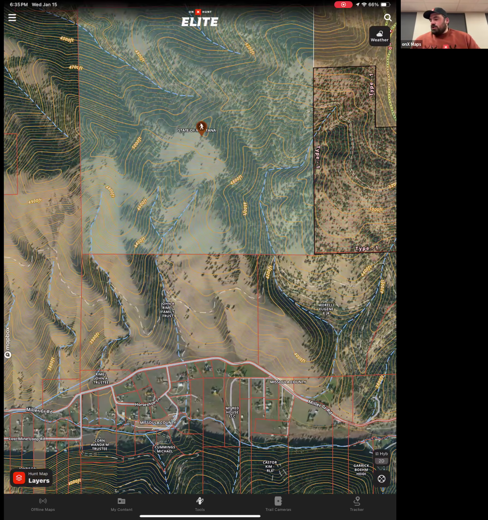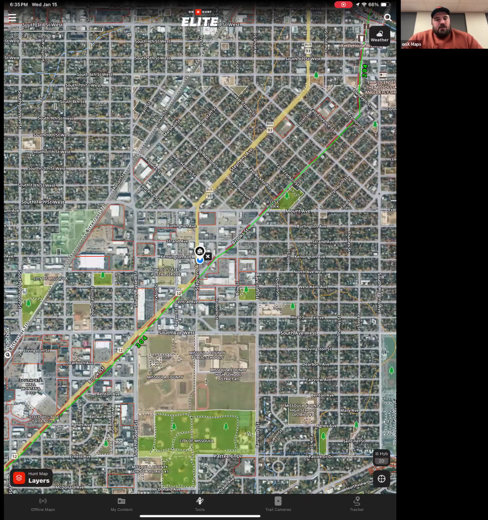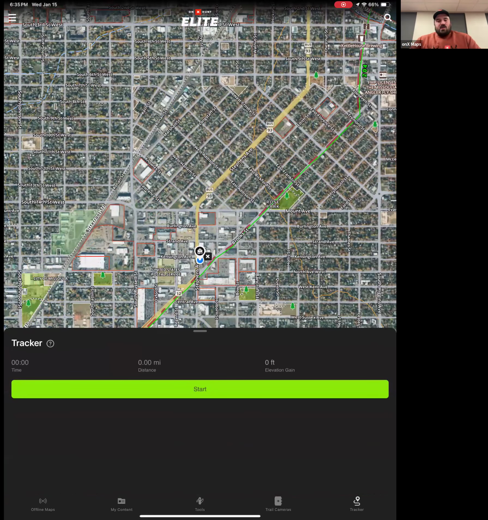Let's talk about the tracker. I'm going to get back to my location here. In the lower right-hand corner, there's a button that says tracker. Once I hit this start button, now the app is tracking where I go. If I were walking, you would see a breadcrumb trail laid out behind me, kind of a light blue dashed line, if I was walking or driving. I'm sitting in an office building, so this tracker demo is kind of what you get here, right? But it would show you your distance, your elevation gained, and your time.